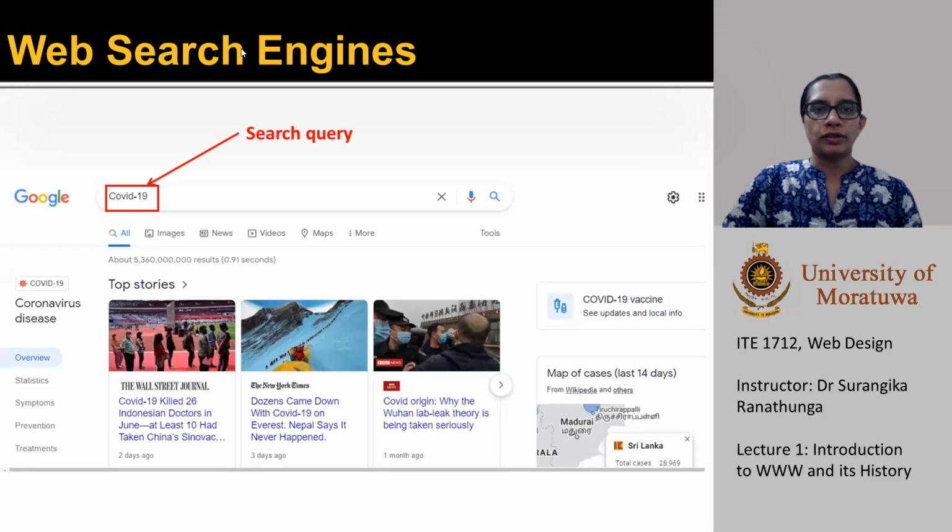Now, a brief word on web search engines, which are now an inherent part of the web. Web search engines are very important because we cannot remember the URLs of the billions of web pages on the web. Moreover, we may not know the URL or the web resource that contains the information we are looking for. In that case, what comes to our help is the web search engines.